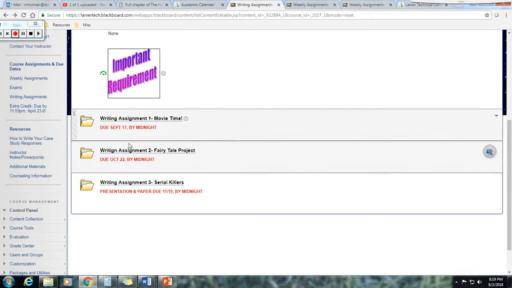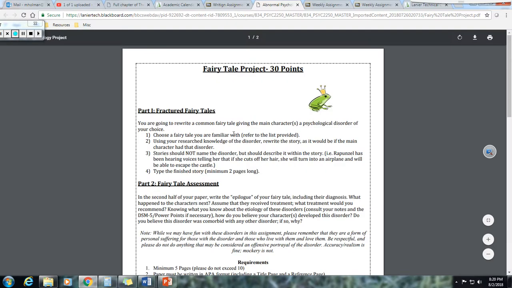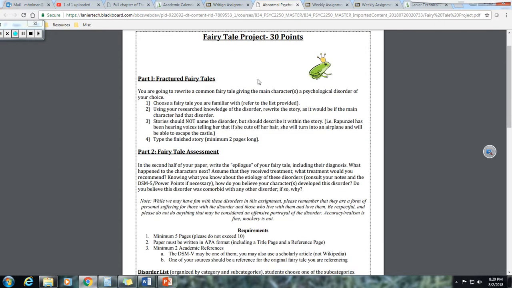And then we have this one. Excuse the typo, I'll fix that in post. Due October 22nd by midnight. This is the one where you can be creative. So it's got its own little list of instructions here. And we call it Fractured Fairy Tale. So your job is to rewrite a common fairy tale giving the main character a psychological disorder of your choice. So you get to pick this time what the main character's disorder is. You can choose whatever you want.